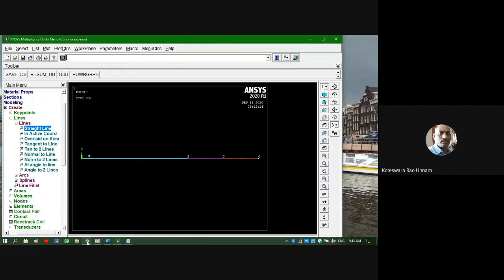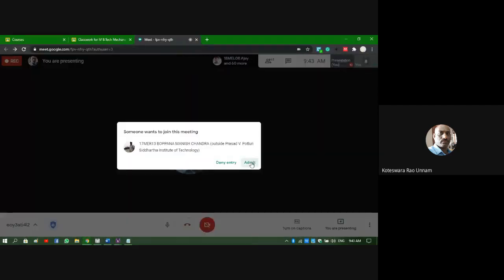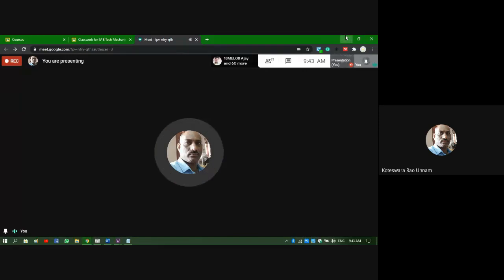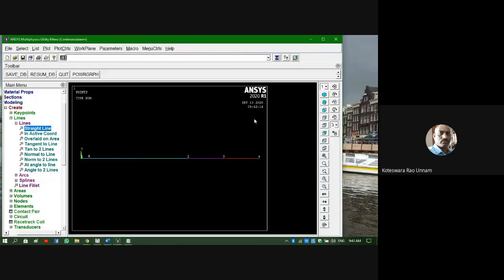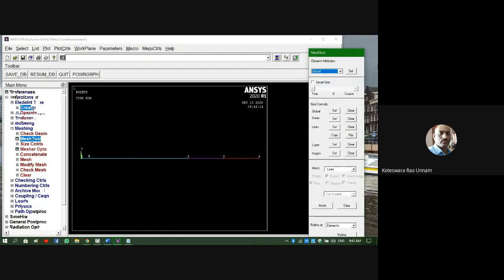Once I create the lines, I need to convert them. Whatever lines are there, these are only geometric entities. I need to convert these into an FE model. To do that, I need to open the mesh tool that is available under meshing. Go for mesh tool. Now first I will specify the element edge length.